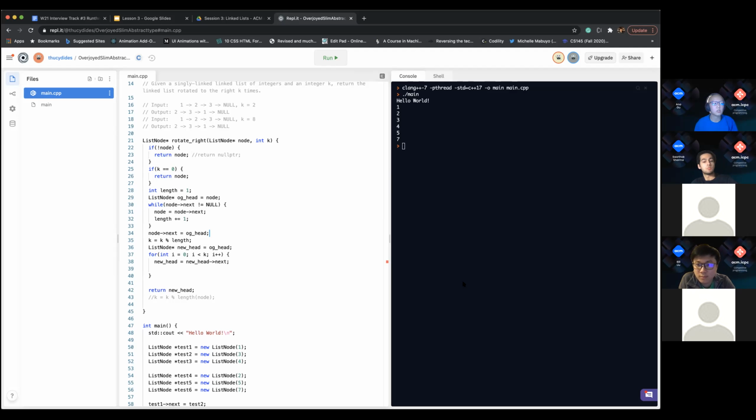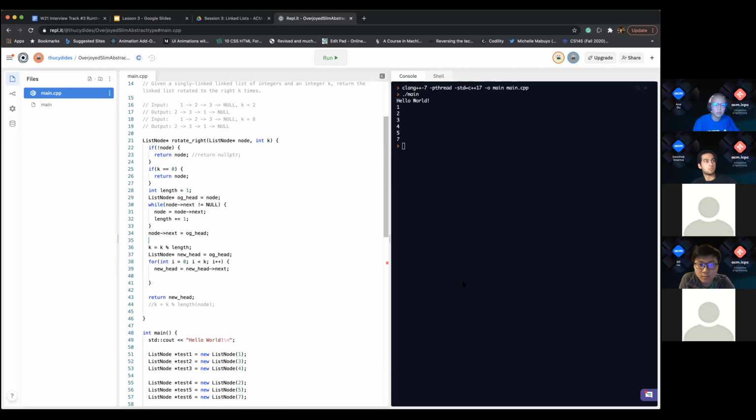So in this case, we actually have to be setting the tail as well after we made it into a circular linked list. Does this sound good? Okay, I can't see the chat, but I think it's good.